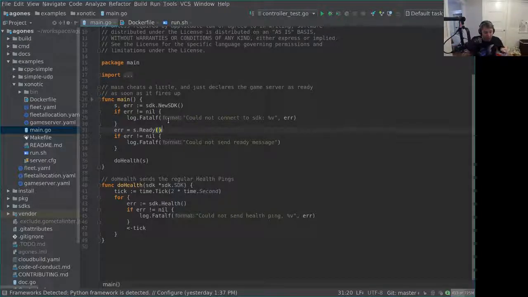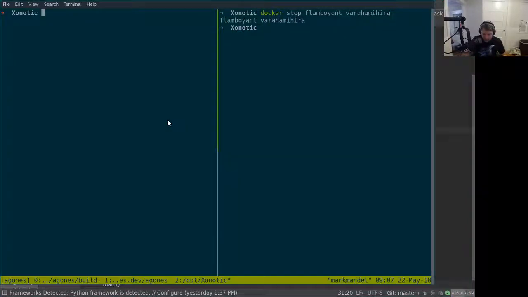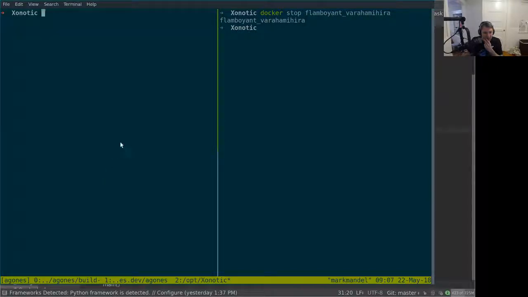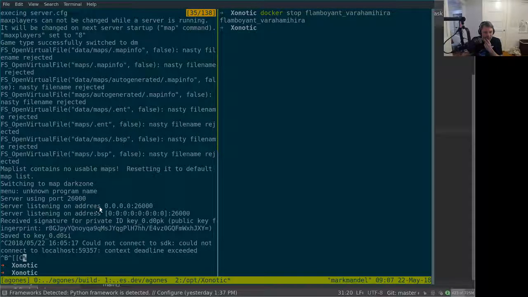What I'd much rather do, though, is have this set up so that if we have a look before, if we see where it says server listening on address, that's when it says it's ready. Oh, let me grab that. I wish I wouldn't do that. But when it says server listening on address, that's when it should be marked as ready.